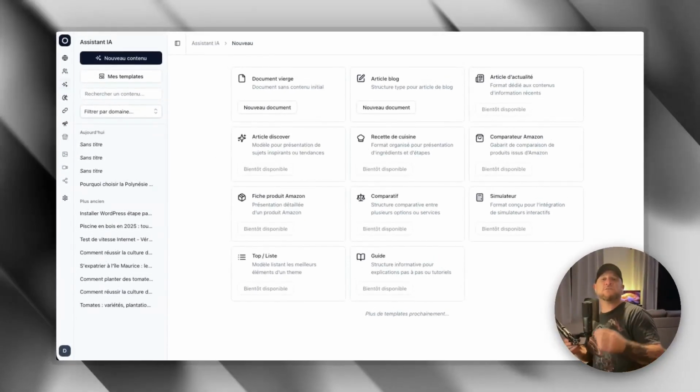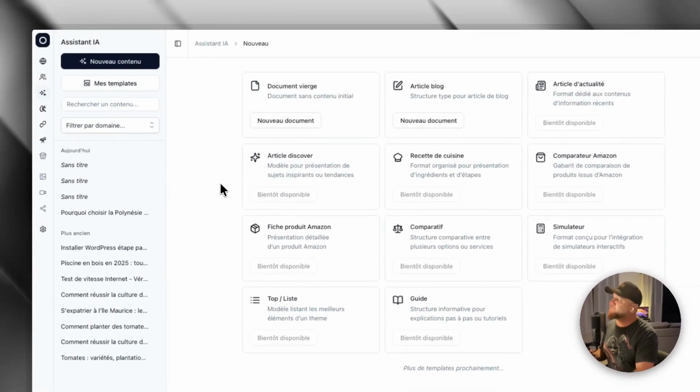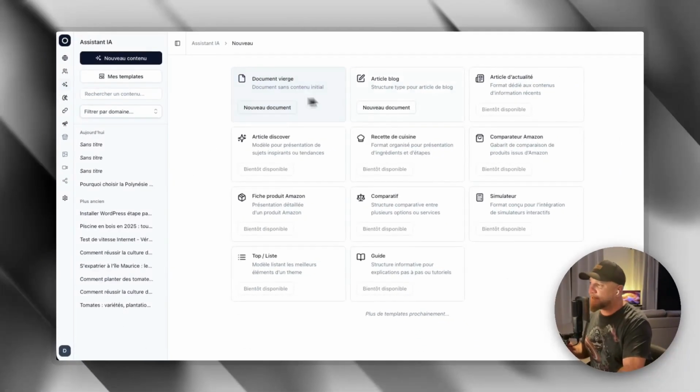Generate content for your sites directly and automatically using the AI writing assistant. So it's really simple. To write your content, just click on the AI assistant. This will take you to this page. Here, you'll be able to select different types of documents that you can generate with AI.